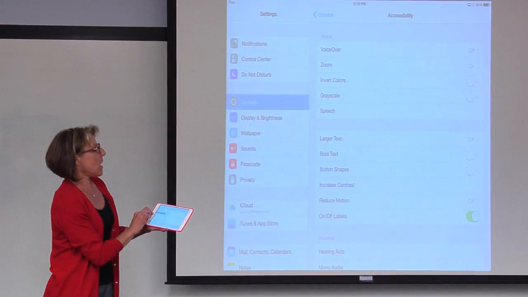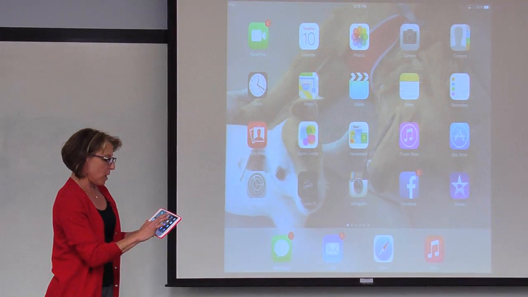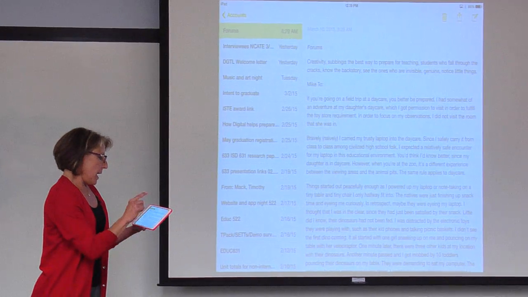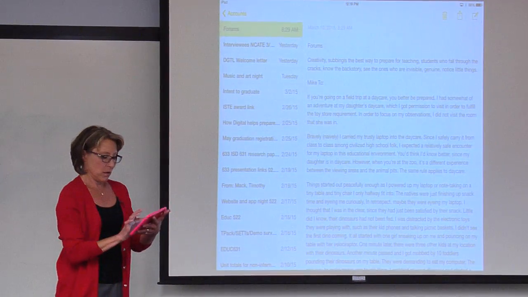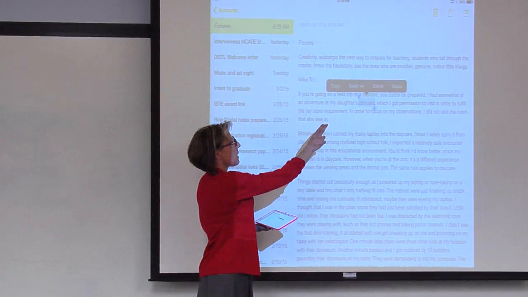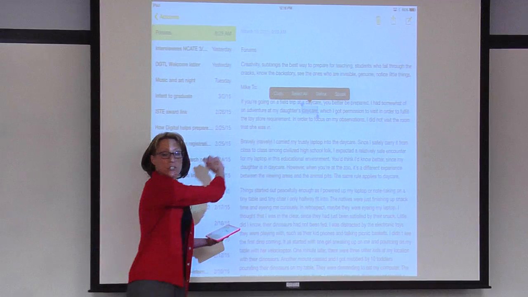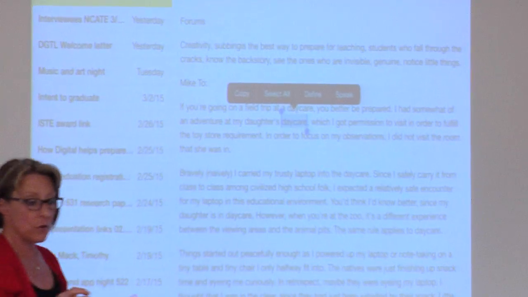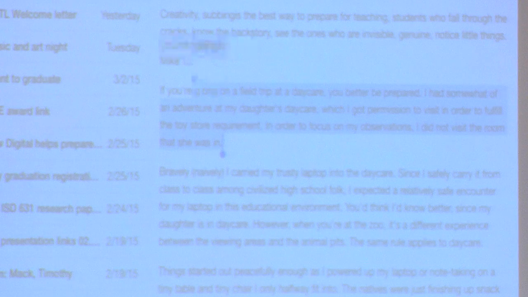So now I'm in speak selection. If I go into my notes, for example, and I click on a note, you see it comes up with copy, select all, define, or speak. You have a dictionary in your notes, by the way. It'll define words for you. With these two little blue handles, I could have it select all and speak the whole thing, but I'm not going to go there today. I just drag the two little handles to as much as I want it to speak, and I go speak. You're going on a field trip at a daycare.